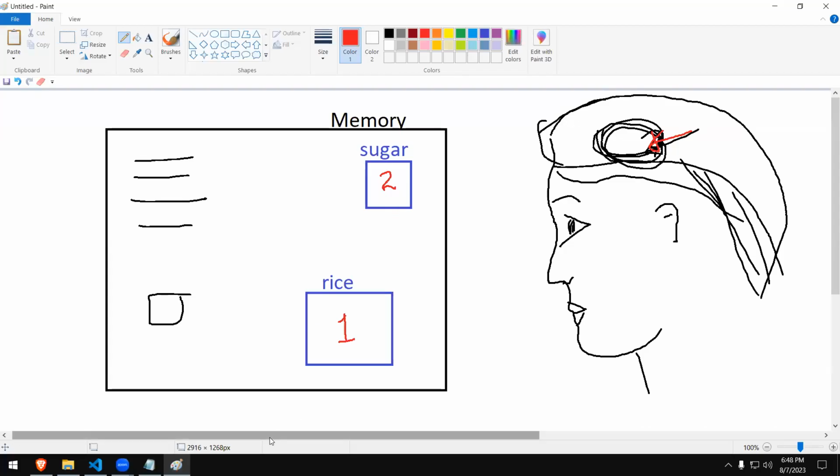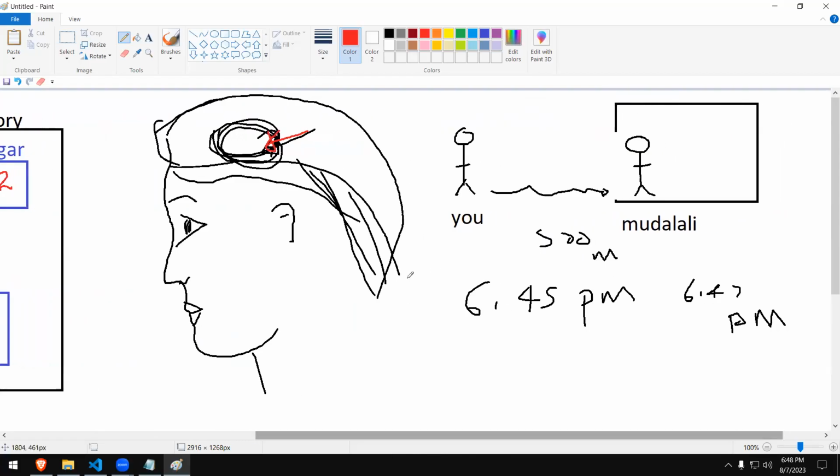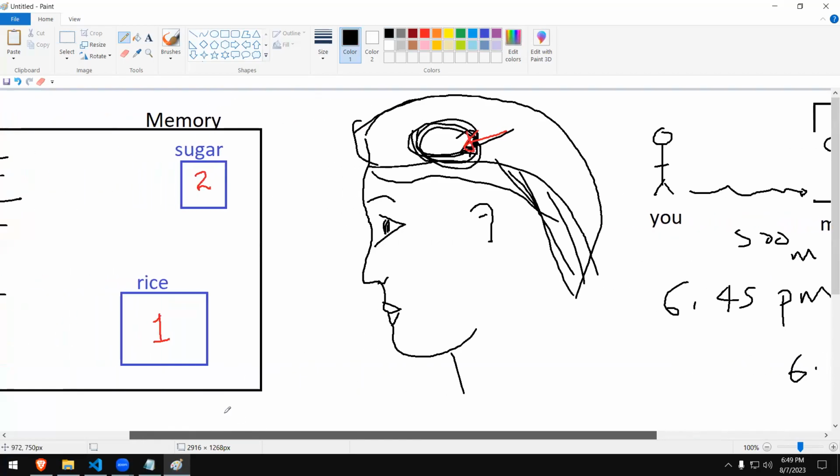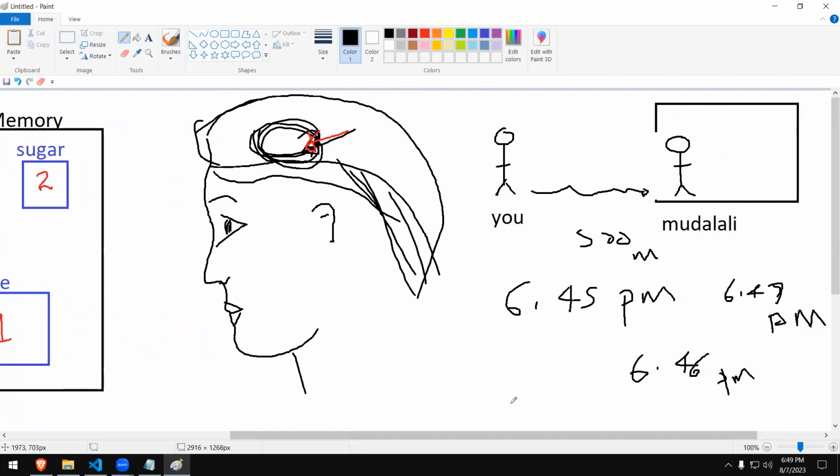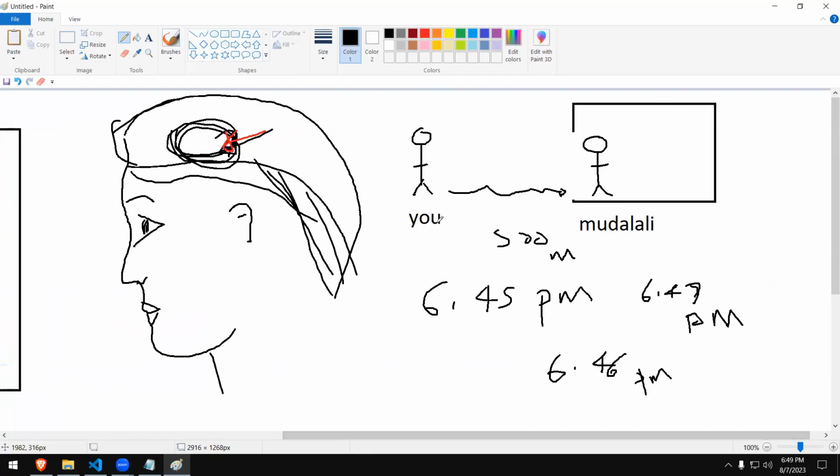Now listen to the scenario again. While you're going to the shop, by the time you are reaching the shop, it is 6:47. But remember, when you went out from your home at 6:46 p.m., your mom is calling you over the phone and she's saying, Son, not 1 kilo of rice, bring 5 kilos of rice.